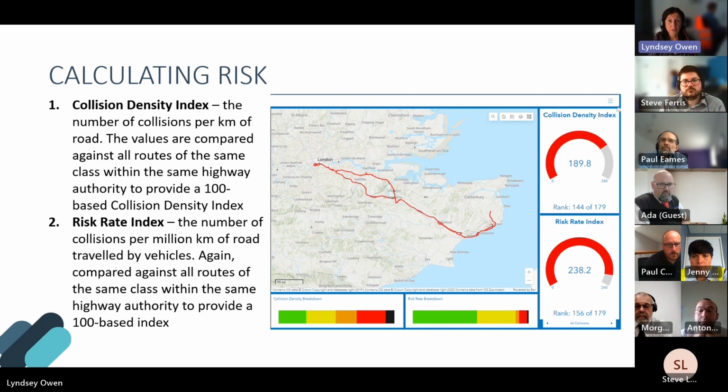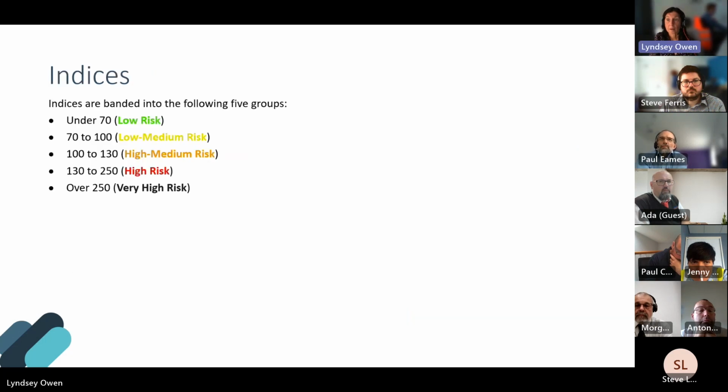We also calculate the risk rate. The risk rate index is calculated for each route as the number of collisions per million kilometres of roads travelled by vehicles. Again, these values are then compared against all routes of the same road class within the same highway authority to do the 100-based index again. We then group the indices into bandings, which are the bandings you can see on this slide here, and the maps and charts in the dashboards are coloured accordingly.